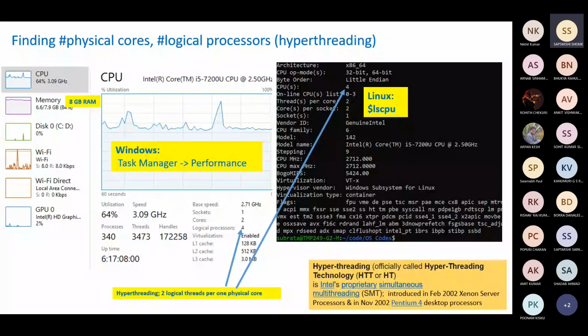Sir, because of hyper-threading, one physical core is split into two virtual cores. The operating system will treat the single core as two cores, something like that.